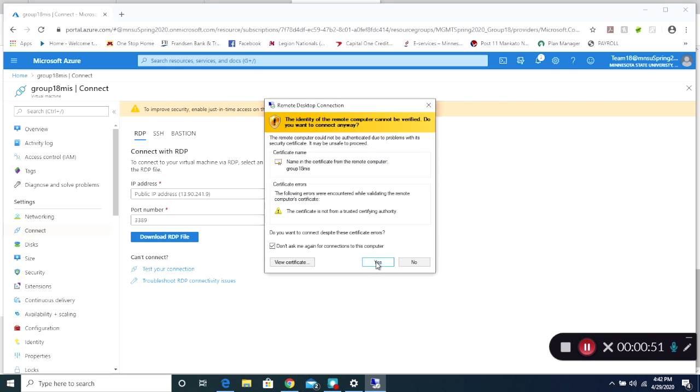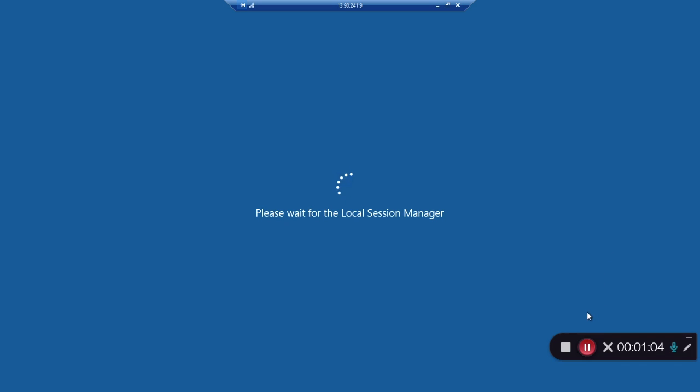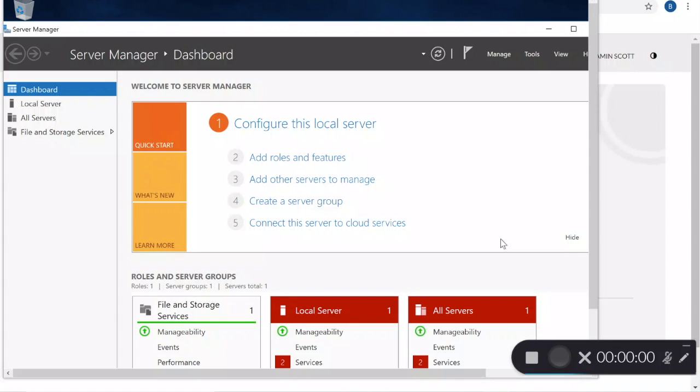And this is just basic info about your remote desktop protocol. Click yes there. And so once this is done loading, my remote desktop protocol will be up and running. So I'll be right back.